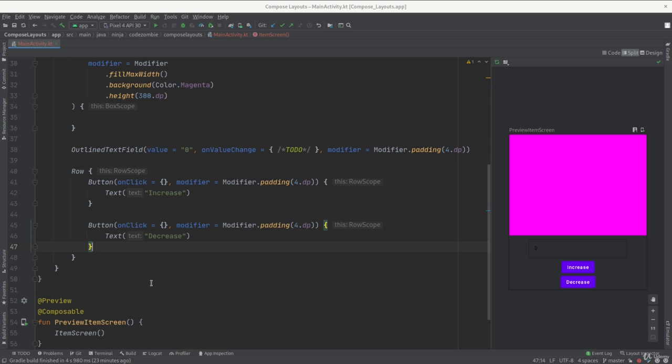I did it using Android Studio, but you can enter it manually by typing row and then putting the two buttons as the content of your row. Now if I refresh my UI, you will see the effect of using row. There we go. Now our two buttons are placed in one row.